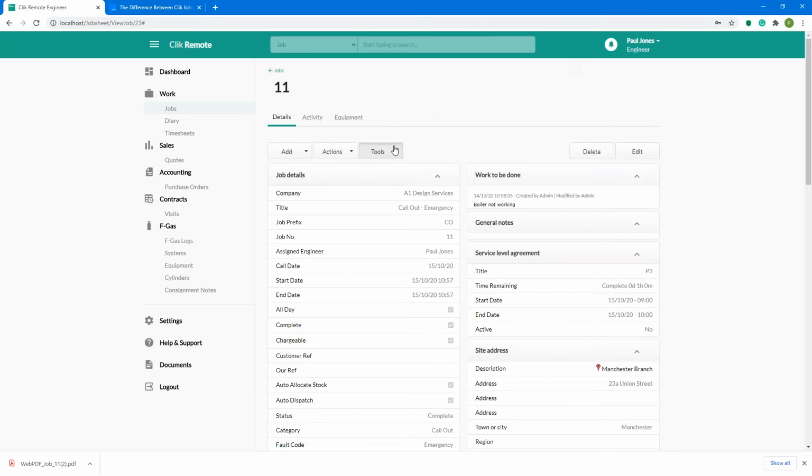Okay. Other functions that you've got is tools. You can copy jobs as well. So if you're in a job sheet and it's going to be exactly the same for another job, you could just click copy job and you have that ability. Now, what we're going to do actually is go into something else as well.